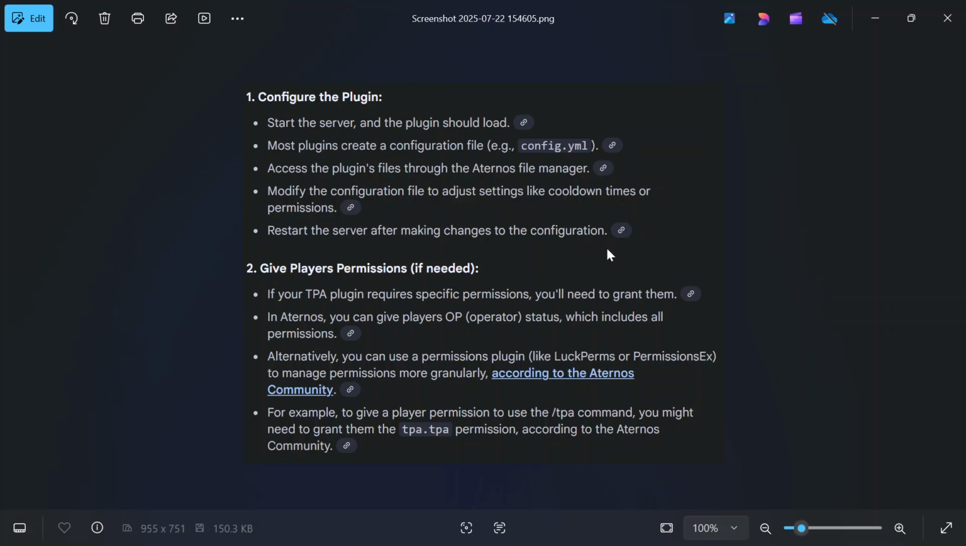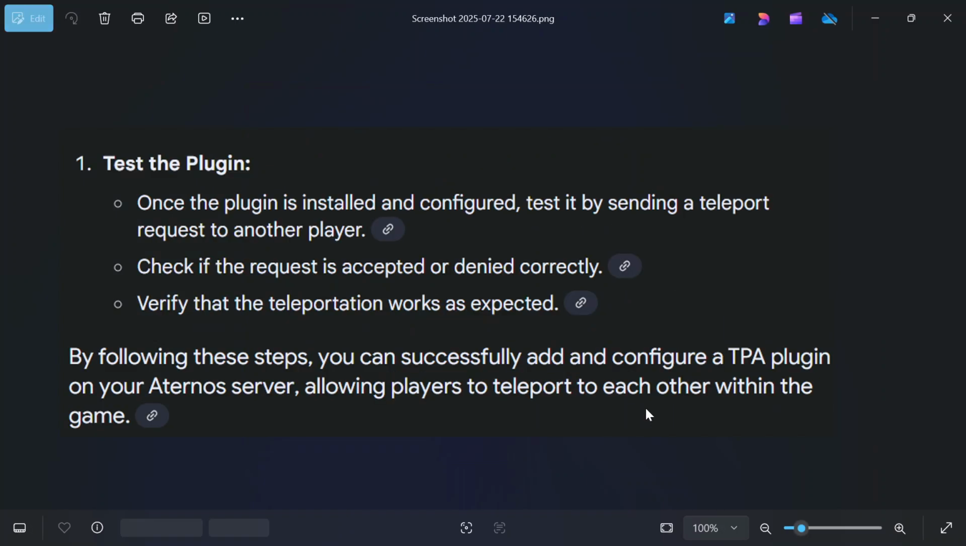And if your TPA plugin requires specific permissions, you'll need to grant them. In Aternos, you can give a player OP, like operator status, which includes all permissions. Alternatively, you can use a permission plugin like LuckPerms or PermissionsEx to manage permissions more granularly. For example, to give a player permission to use the TPA command, you might need to grant them the tpa.tpa permission, and according to the Aternos community.